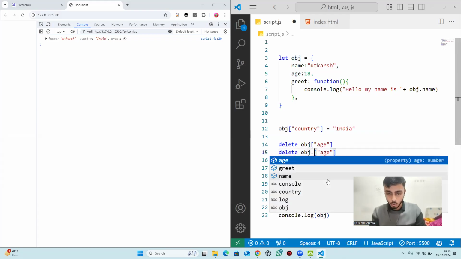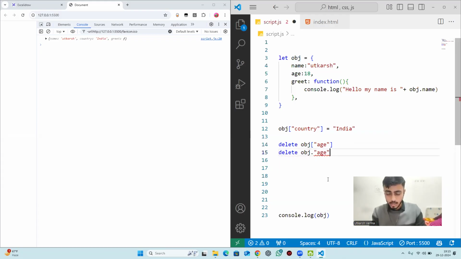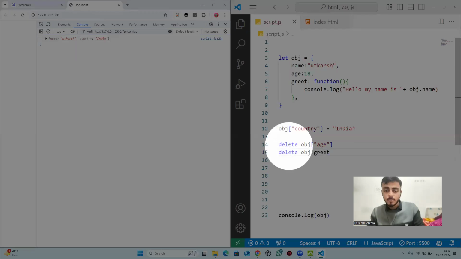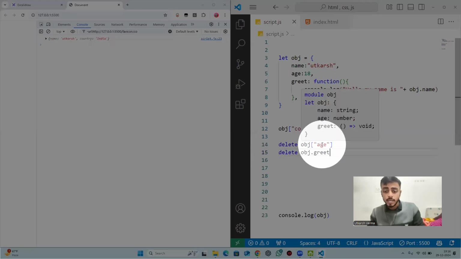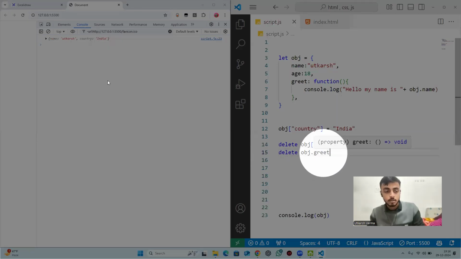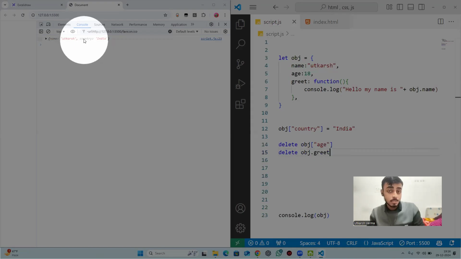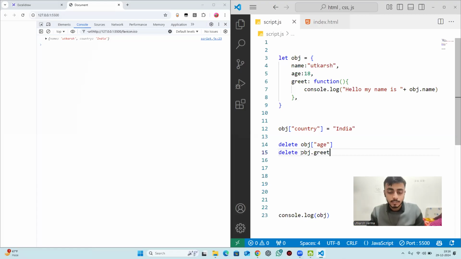Let's remove this using dot only. And let's remove the function called greet. Now you see, we have only name and country. Because using the square bracket, we are removing age, and using dot, we are removing greet. So greet is removed by using dot, and age is removed by using square bracket. Both are working. So this is where you can delete something.